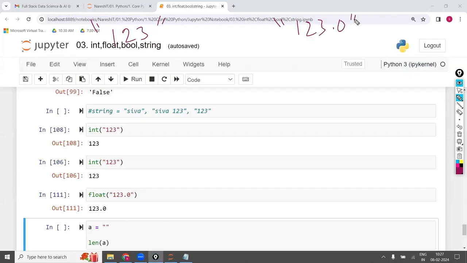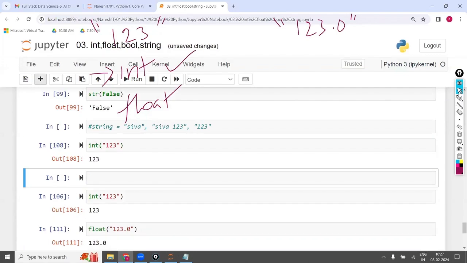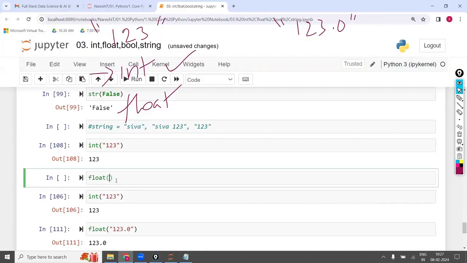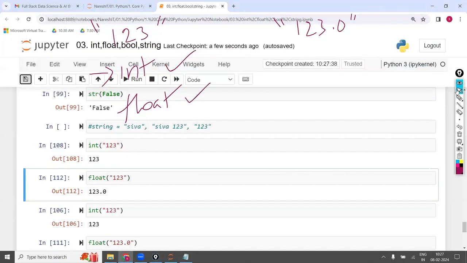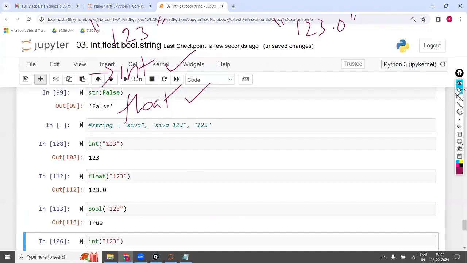In this case, can it be converted to int? Yes, it can be converted to int. Can it be converted to float? Let us see. I'm taking 123 and it can be converted to int. The same I'm asking in terms of float, float of 123. This is also possible. And if I ask bool of string 123, this is also possible.